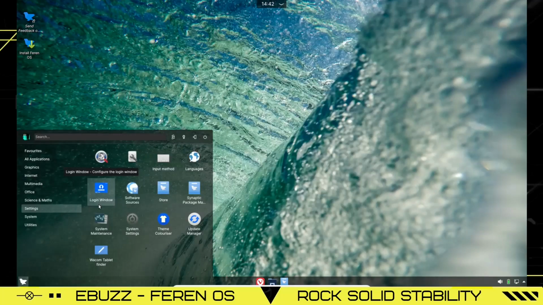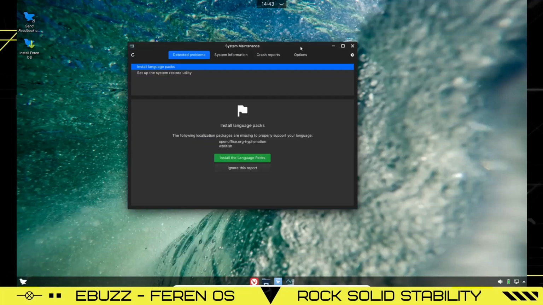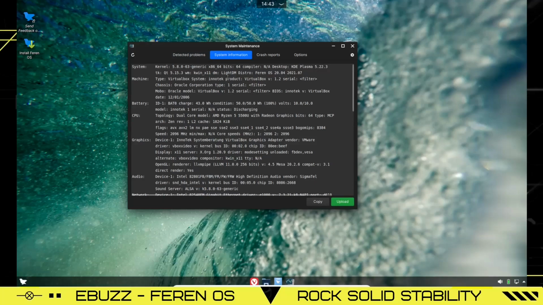Back over to settings, you got your system maintenance, system settings, theme colorizer, update manager, Wacom tool. System maintenance, you can come to it and it'll show you detected problems, install language packs, set up system restore utility. So you do have the restore utility built in. All you got to do is click on it, set up your initial snapshot, and then from that point forward, it'll keep smaller snapshots. And if anything ever happens to your system, you can restore it back to a time when it was operational.